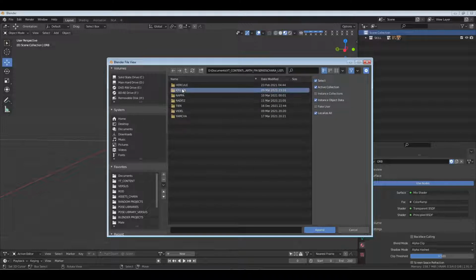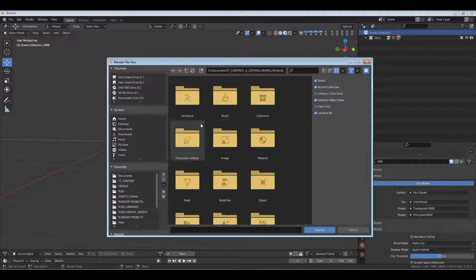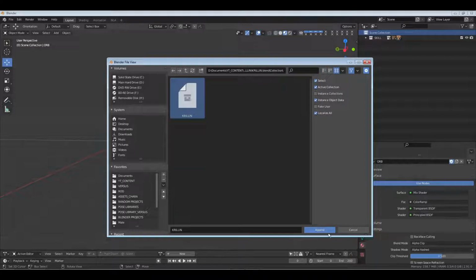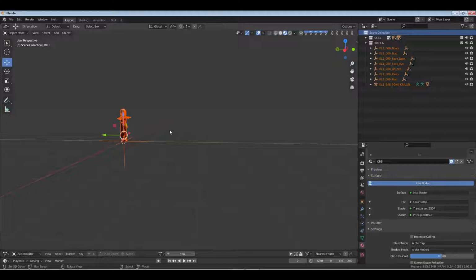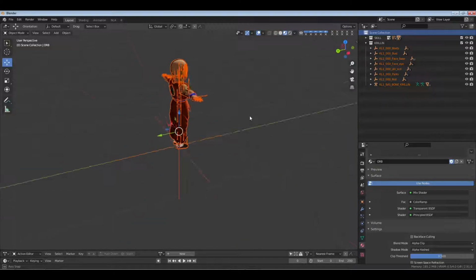Is he ready though? Is he ready? I don't know if he's ready. Let's see if my boy Krillin is ready. I don't think he's ready. I don't think... oh, he is ready. My boy Krillin is ready.